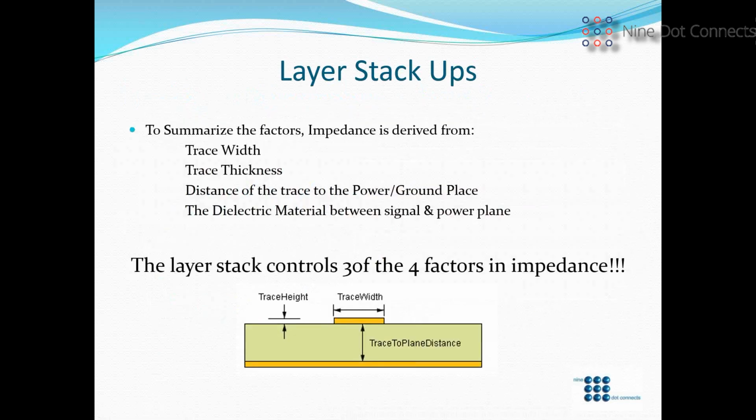No. What I'm trying to bring to you is this relationship, that the layer stack up literally handles 75% of the factors of the impedance. The trace height you do in the layer stack, the trace to plane distance is in the layer stack, even the layers that you set up. The only thing that we didn't is the dielectric constant.